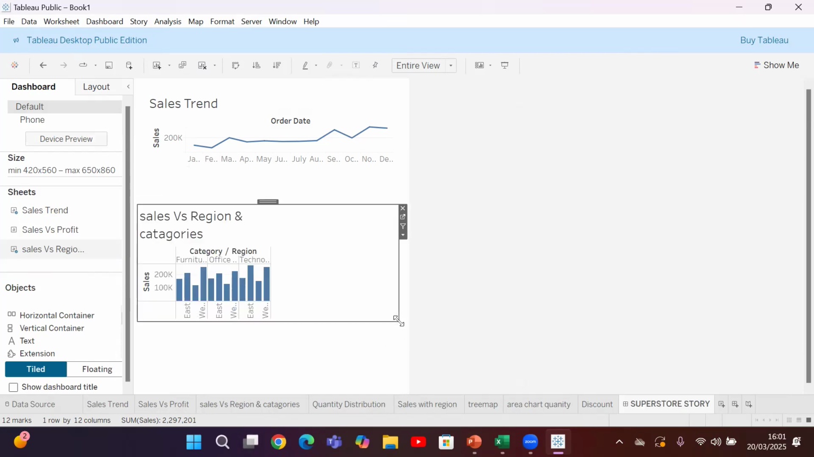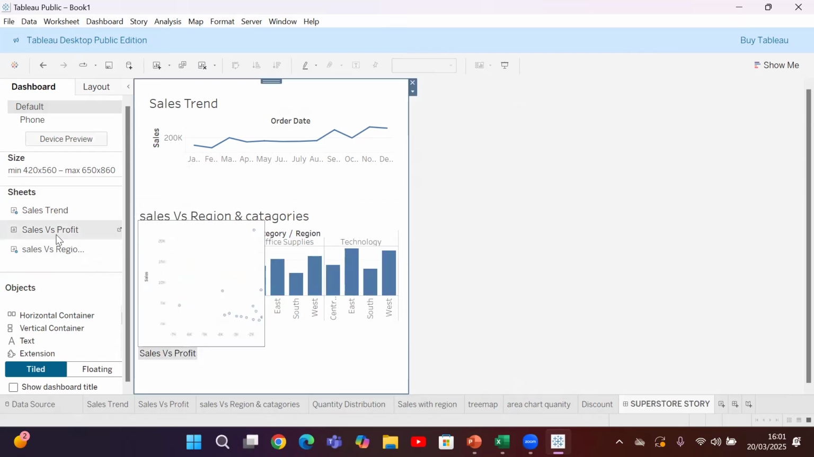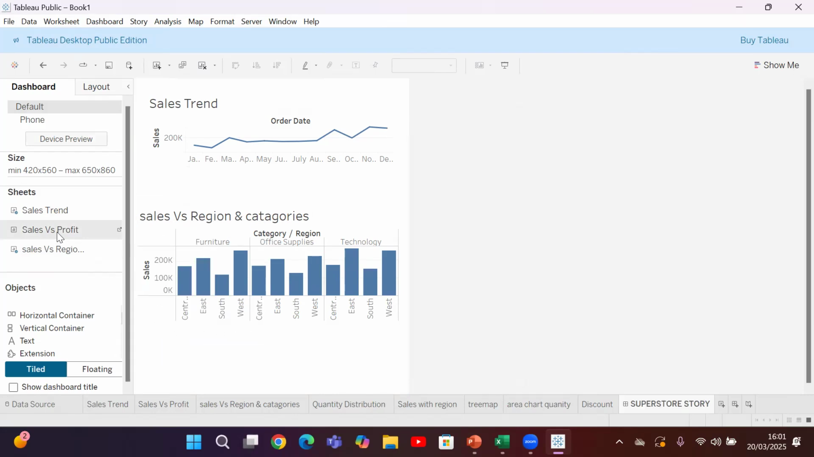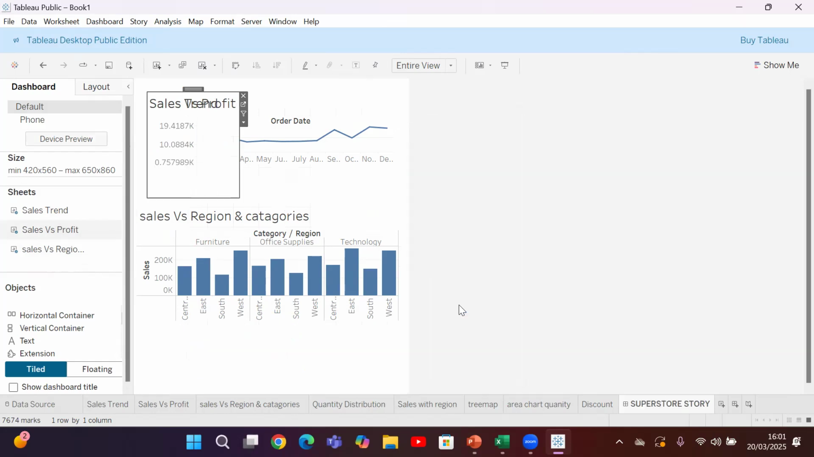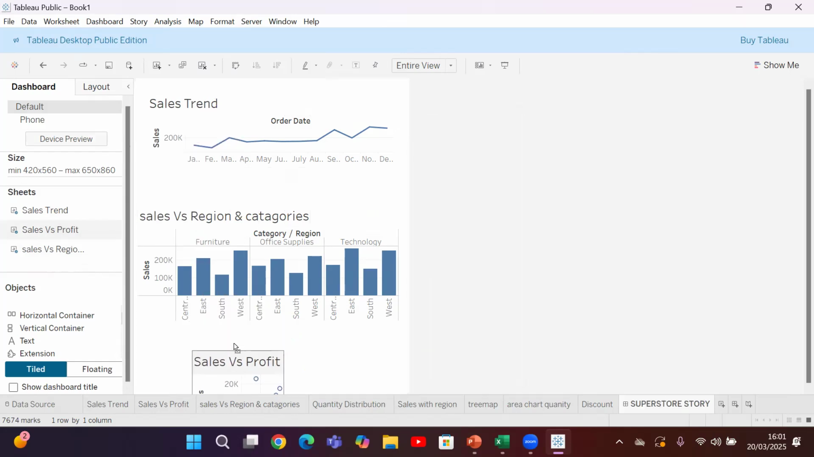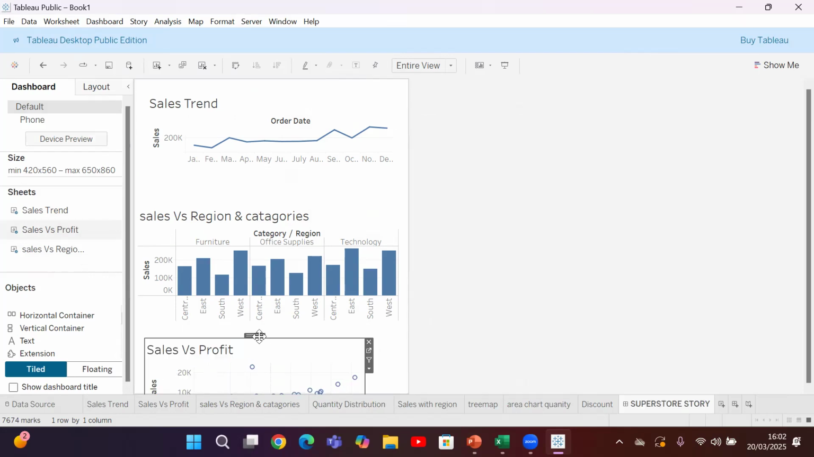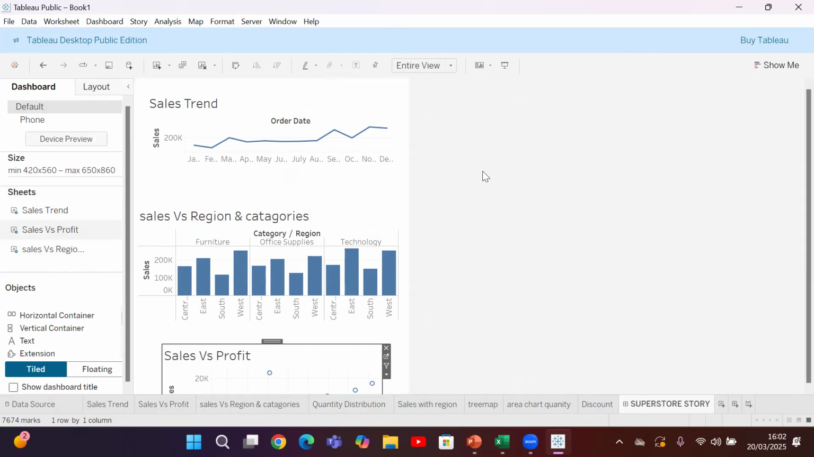Now I'm selecting another one, which is sales versus profit. Again, dragging it into the picture and enabling the floating option so that I can drag it to the bottom. Now a little bit of dragging on the left and right. I'm not so good at creating the dashboard. Normally when a BA analyst creates the visuals, someone else will create the dashboard; nobody is going to do everything. So it is just a demonstration.